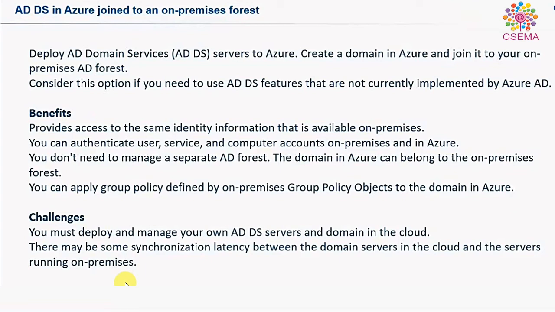Deploy the domain services server to Azure, create a domain in Azure, and join it to your on-premise AD forest. Like I said, consider this option if you need to use ADDS features that are not currently implemented by Azure AD. The benefit it provides is access to the same identity information that is available on-premise. You can authenticate users, services, and computer accounts on-premise and in Azure, and you don't need to manage a separate AD forest. The domain in Azure can belong to the on-premise forest. So you can apply group policy defined by on-premise group policy objects to the domain in Azure.